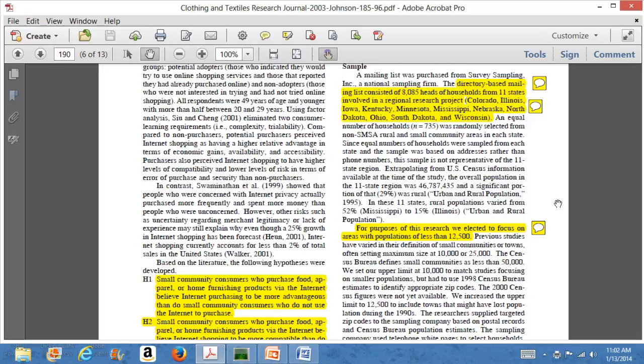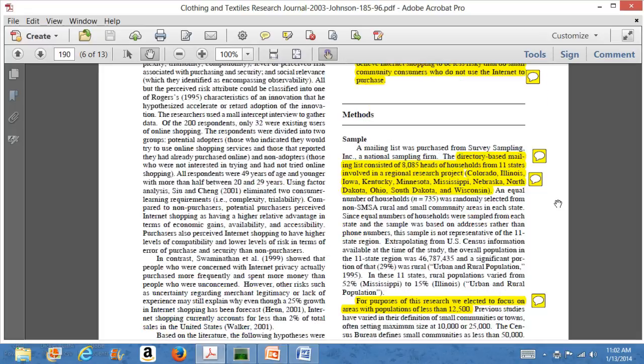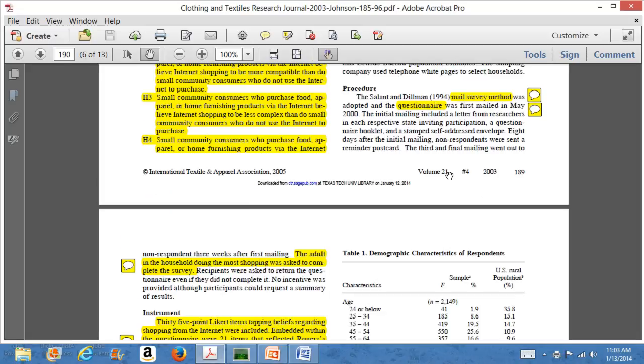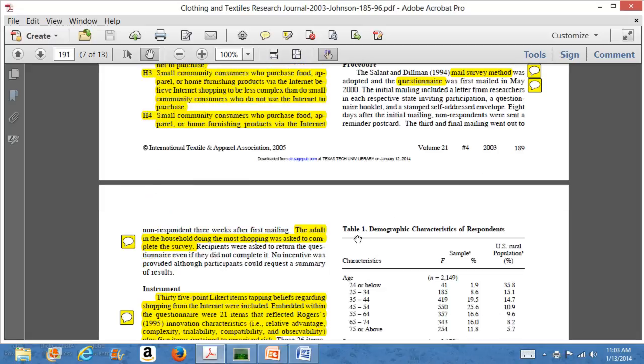And then if we want to talk about how our subjects were selected, they were selected from a directory-based mailing list, which consisted of 8,085 heads of households from 11 states. That is what you would want to list for that. We've already talked about the population these subjects represent. Then we also want to tell how many of the subjects were used. For the number of subjects, if you go to Table 1, Demographic Characteristics of Respondents, you can see the N. N is the number of subjects that were within the study. So that's one of the places that you can find the N.